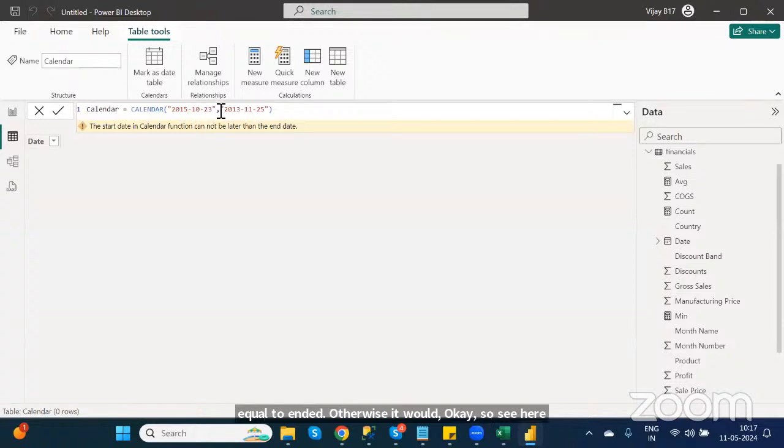Here, this is the maximum date I'm taking as the start date, and the minimum date I'm taking from here. Is the start date less than or equal to the end date? No, it is not like that. That's the reason it will throw an error. So always you need to take the start date before the end date. See here.